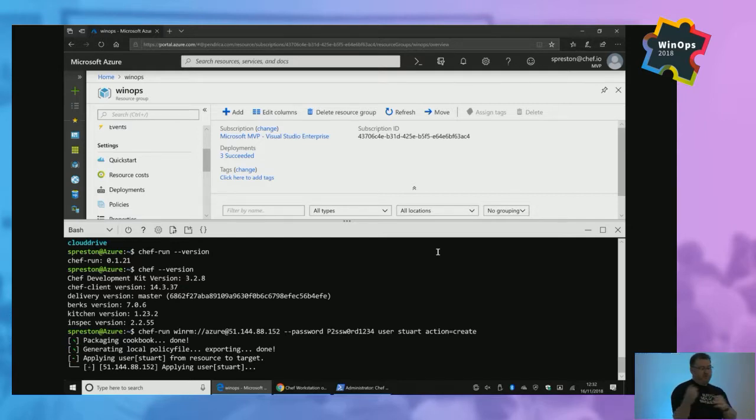It's then transferring that policy file to the target. If Chef Client wasn't installed on that remote machine, it will install it. And then it invokes the Chef client remotely, using the policy file to go and converge, which is what we call converging towards the target state. And then there we go. I've now got a user called Stuart on my remote system.